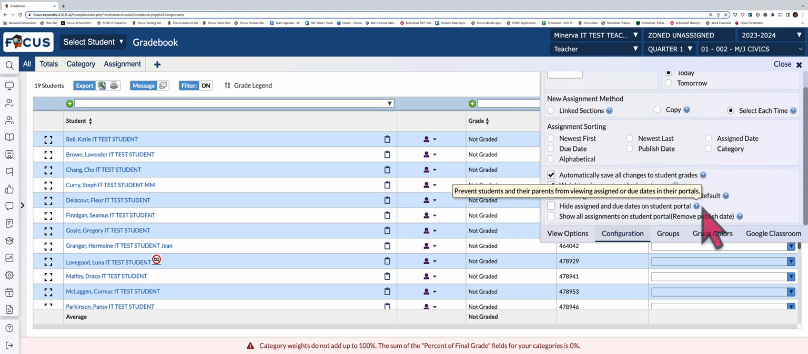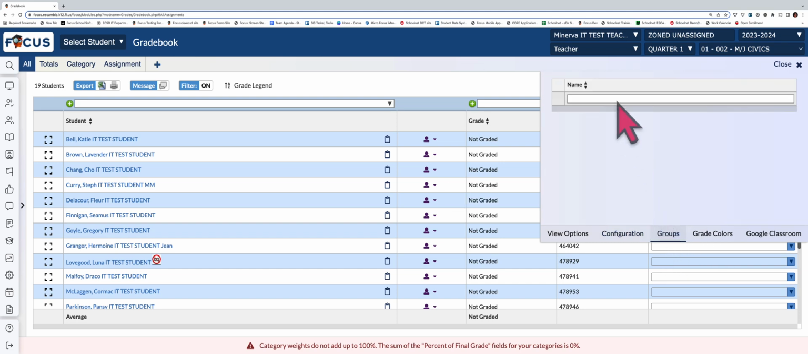You can add assignments to all sections, hide assigned and due dates on the portal, or show all assignments on the student portal. The next tab is Groups. This allows you to create customized groups and place students in them within your gradebook.